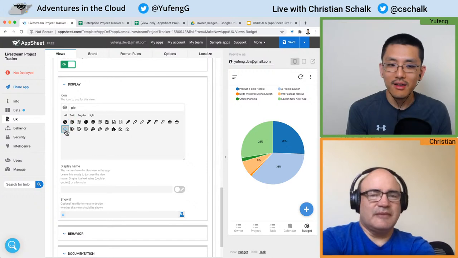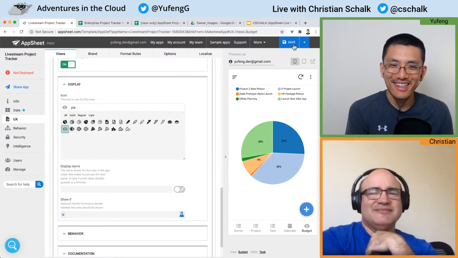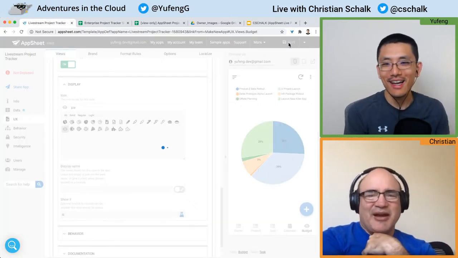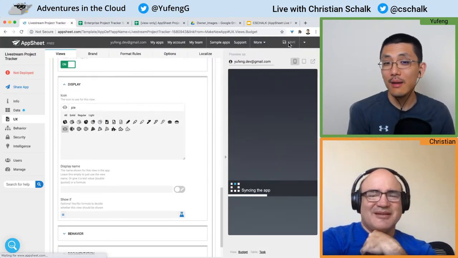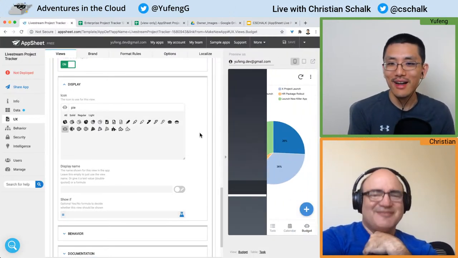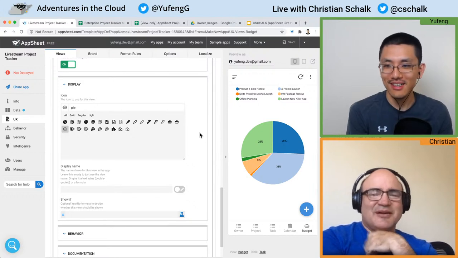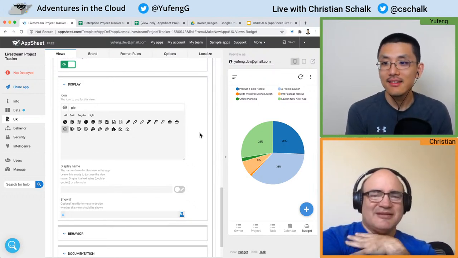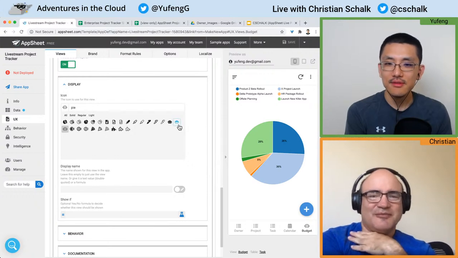For fun, I think I'll actually keep this one. Typically, hit save. It's a pie. The budget for the pie budget. How much pie can we buy for the team during that team offsite? That's the whole purpose of this app, is to make sure you have funds for pies.